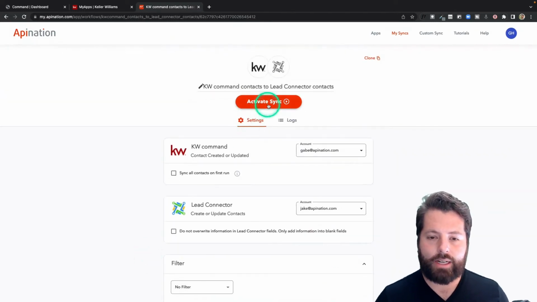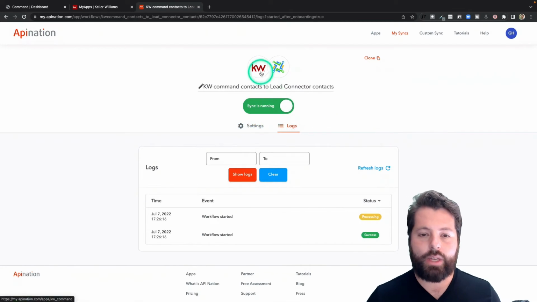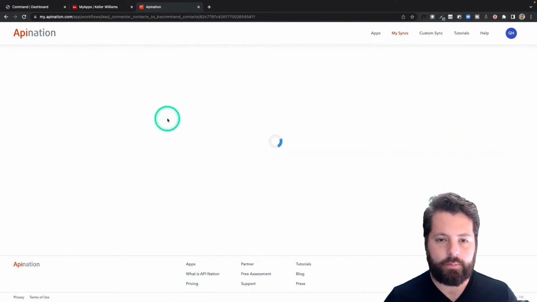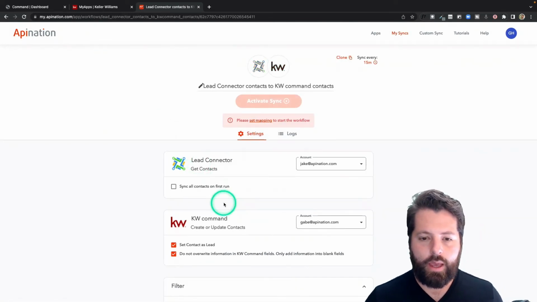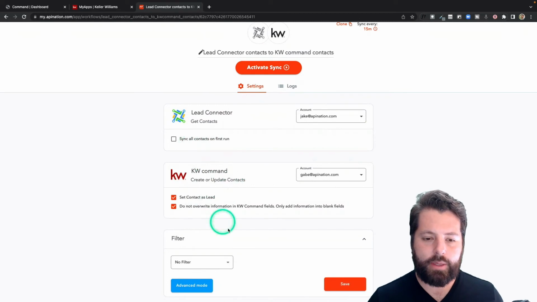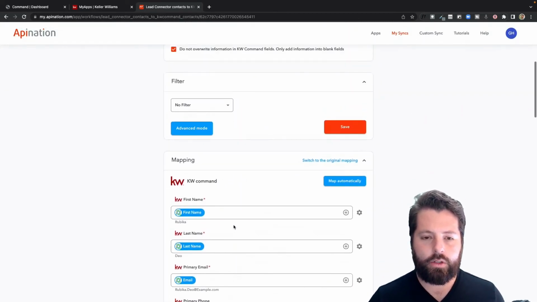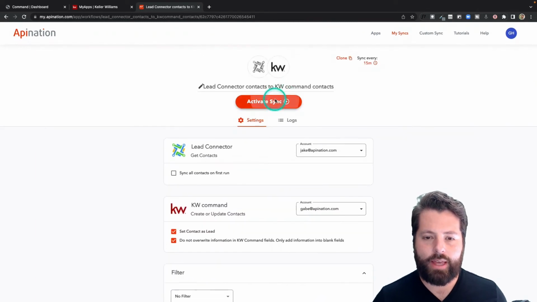Let's go to the top and activate this sync. All right, so KW Command is connected to LeadConnector. Let's go back to My Syncs and let's activate its partner. Again, all that information came over from the setup. This all looks great. Maybe double check the mapping. Once you feel comfortable, go to the top and activate that sync as well.